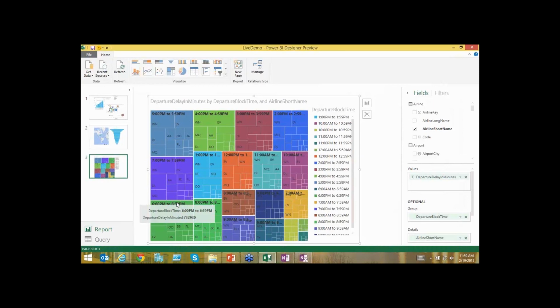Okay. Hopefully that gets on. Yeah. Can a data model already built using Power Pivot be imported into Power BI Designer?